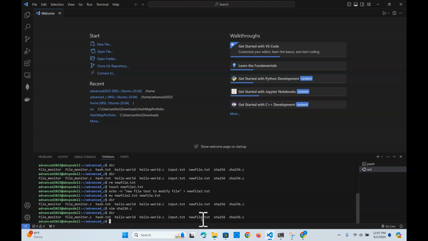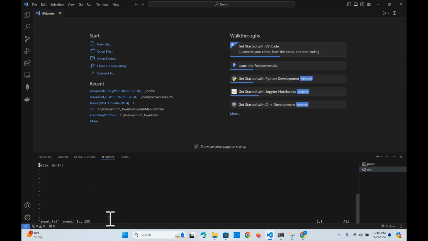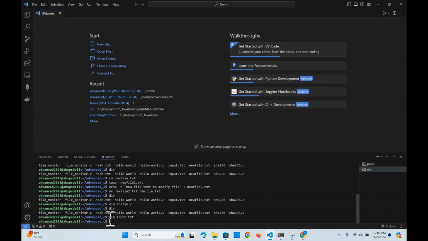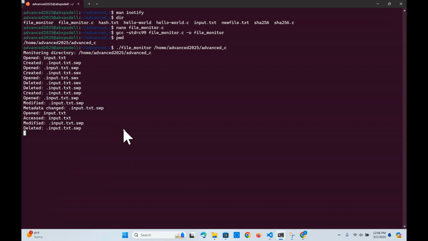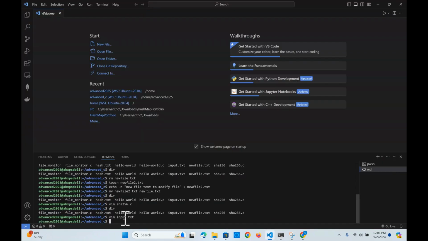Let's see. So I created a new file. Input. Let's go vim input.txt. Okay, now we can go back. So in Vim, I open this, and Vim creates a swap file. This is the stuff that's created, and it gets deleted when I close it. It's changed. So you see everything that happened just by opening that file.